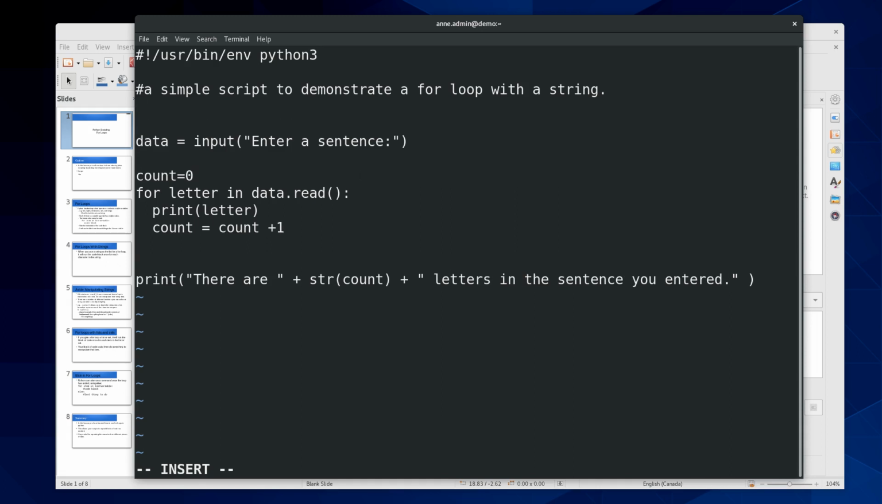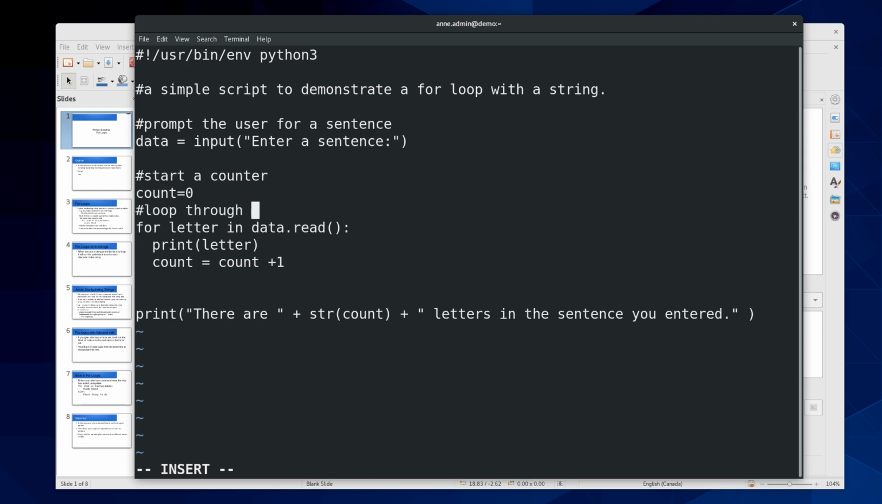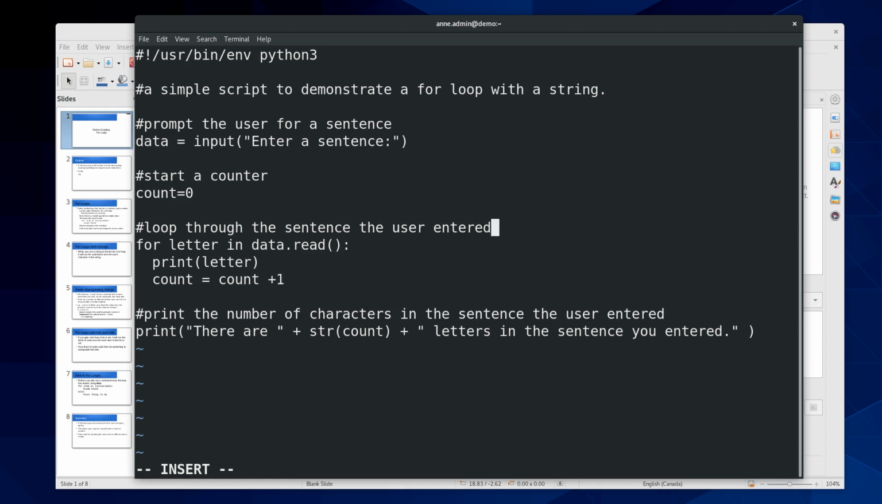And I really should be putting comments in this as a demonstration of good practices. And I'll just put in a comment: loop through the sentence the user entered, and print the number of characters in the sentence the user entered. I should explain what the loop does.